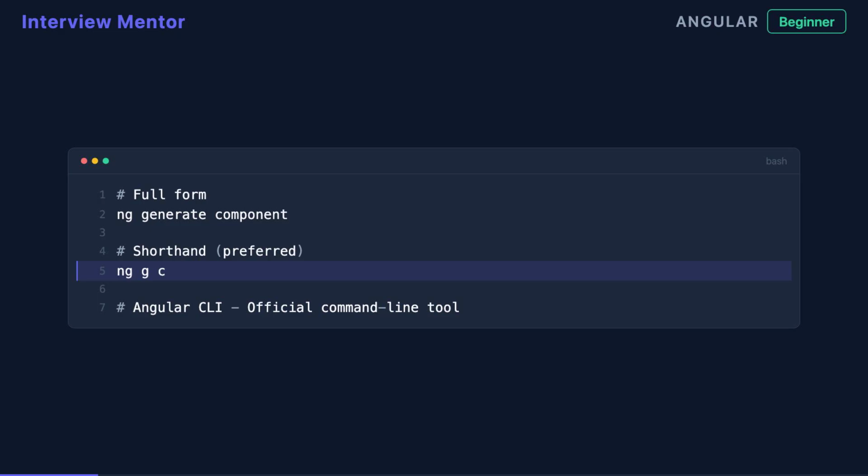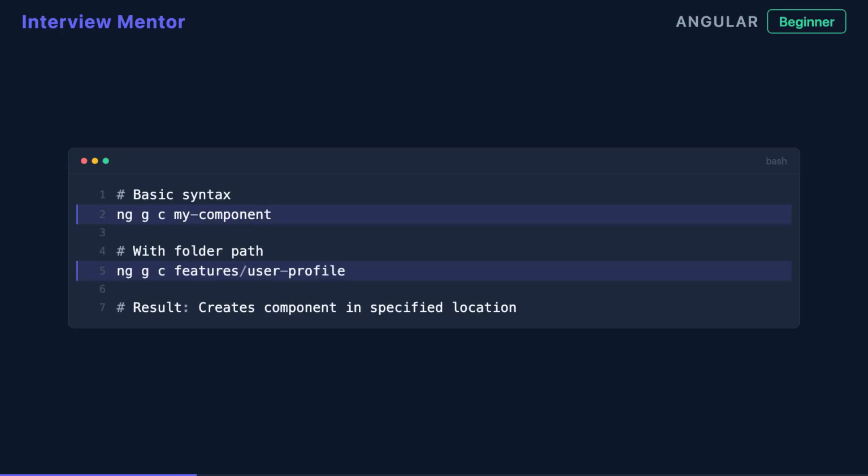You can use the full form or the shorthand ng g c for speed. This is the official Angular command line interface tool, and it's your best friend for scaffolding. It handles all the boilerplate so you can focus on building features. The syntax is simple, ng g c followed by your component name. For example, ng g c my-component.